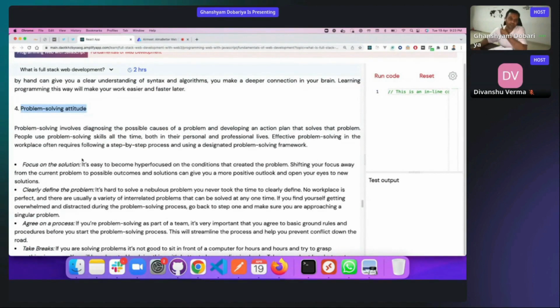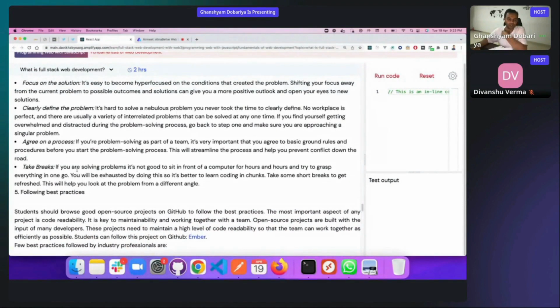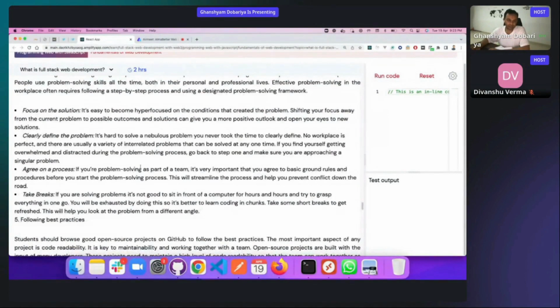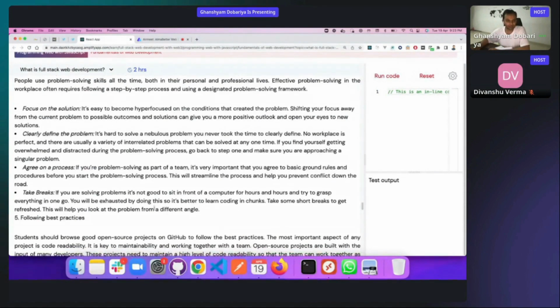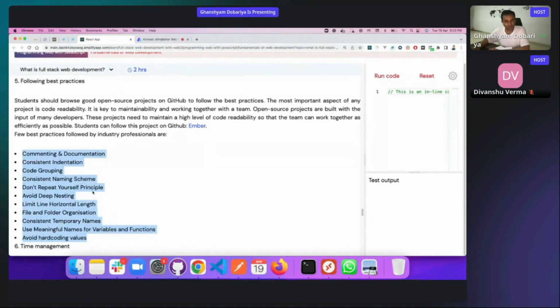If we follow this, it's not guaranteed that from day one you will be able to solve a bigger problem within a minute. But as the practice increases, definitely that skill gets developed. Following the best practices: all these things are related to practicals. Even if we discuss this, without a practical example it won't make much sense. You will get more and more bored. But once we start coding, all these are good practices to follow.